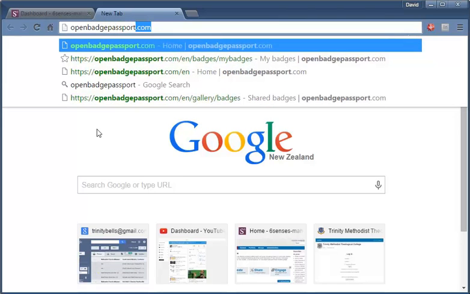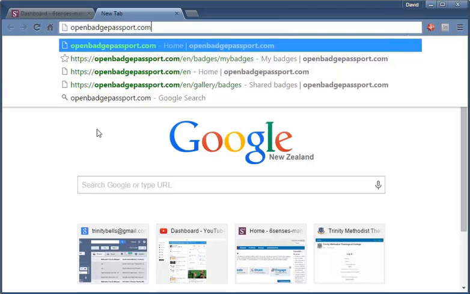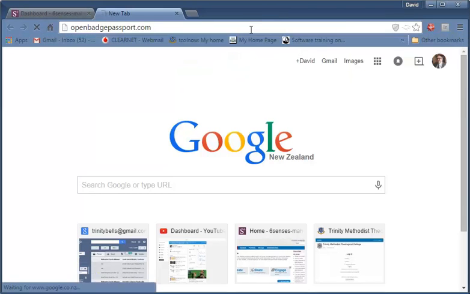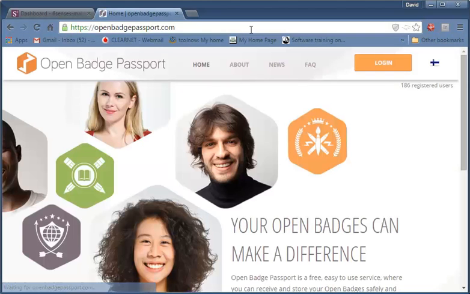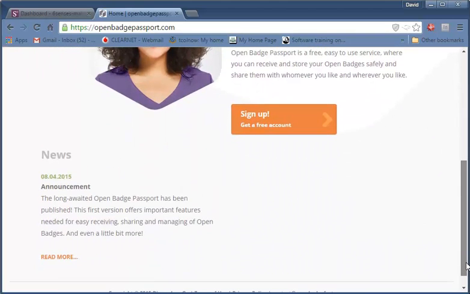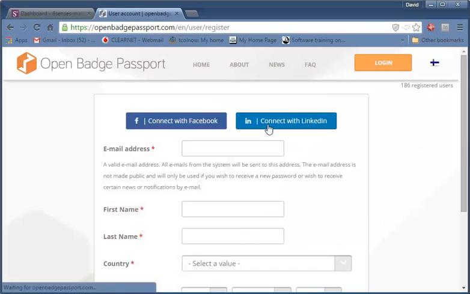All one word, lowercase, and then add .com. So there it is, Open Badge Passport, just there. Let's hit enter, and I should be taken straight away, yes, there we are, to the Open Badge Factory Passport. To set your Passport up, scroll down and click Sign Up.